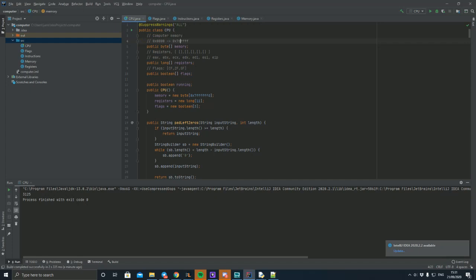7D FF FF FF. Wait. 1, 2, 3, 4. So this should be a D. Yeah, and that first D should be an F. Oh, yeah. 7F FF FF FD. Okay. So this is correct, and now we are a lot more free in what to do, so we can just implement the stack in memory.